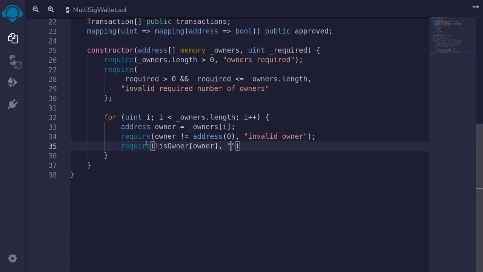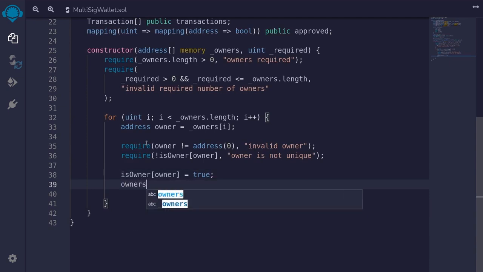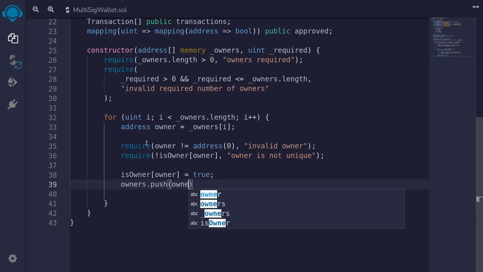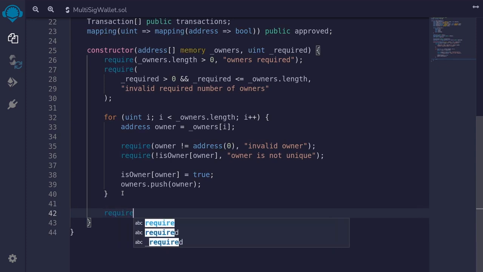And if it is, then we'll say owner is not unique. After we do some check, we'll insert the new owner into the is owner mapping is equal to true. And then push the owner into the owner's state variable by typing owners.push the new owner. After we store the owners, we'll say required, the state variable, is equal to required from the input. And that completes the constructor.